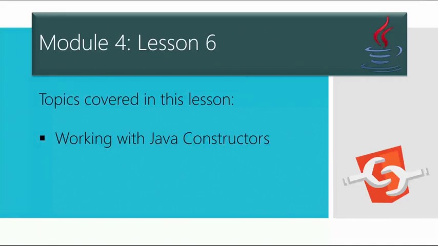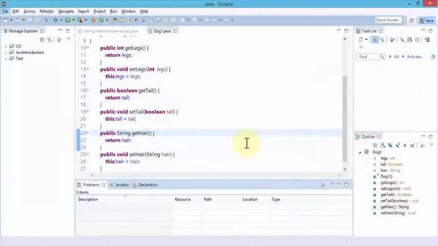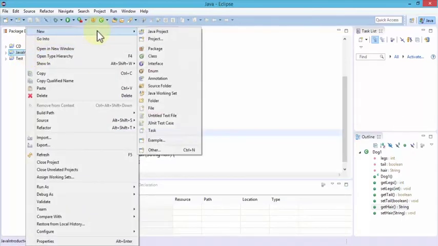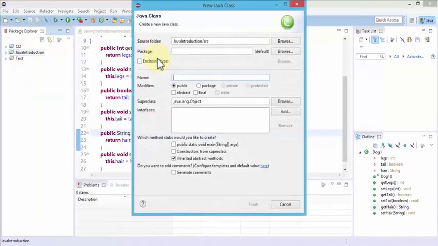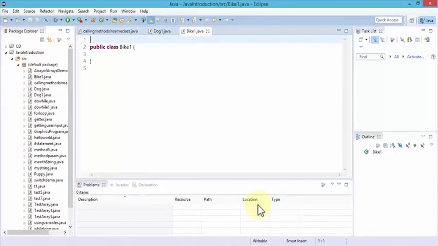Let me in fact demonstrate using a piece of code to further clarify the concept of what a Java constructor is. So let's go ahead and open our Eclipse editor. Once I'm in the Eclipse editor, I'm going to simply create a new class to demonstrate what a default Java constructor looks like. I'm going to right click, choose new, and then click on class. I'm going to call this class, let's say, bike1. Click finish, and this creates a public class called bike1.